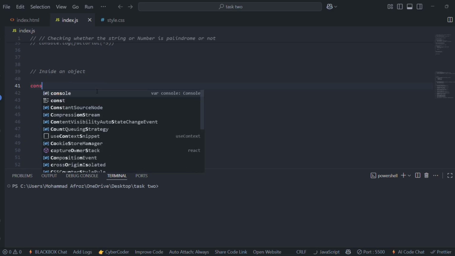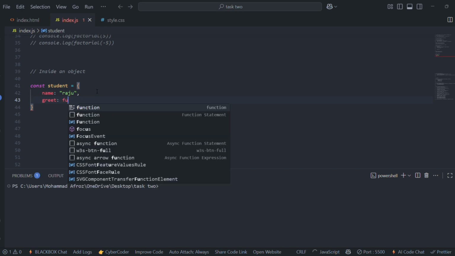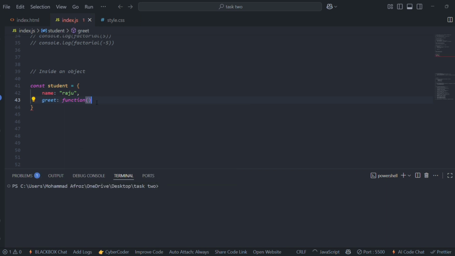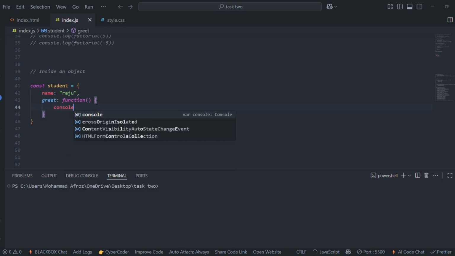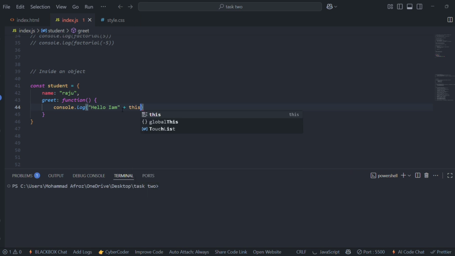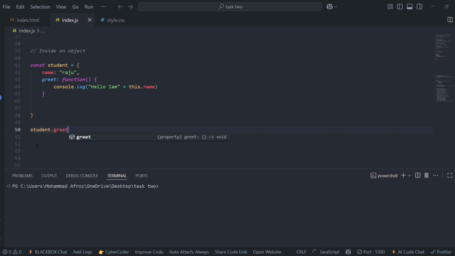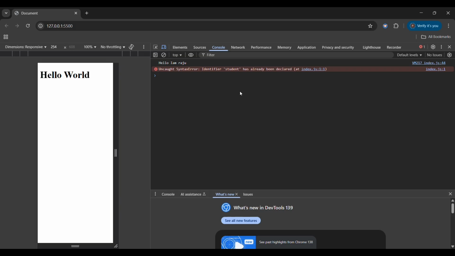Now we will see another example inside a normal function. Here I am declaring an object variable named student with name Raju. And here greet is a regular function. Now when we call student.greet, the object student becomes the owner of the function, therefore this.name is Raju. So the output will be hello, I am Raju.